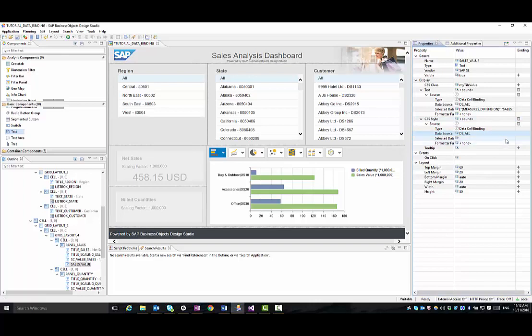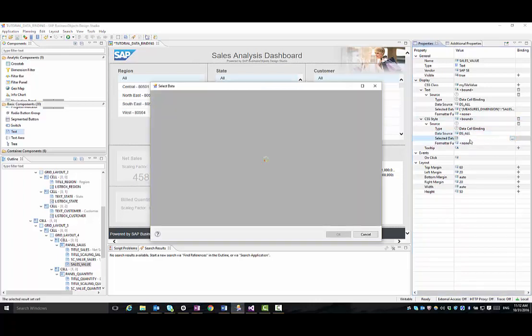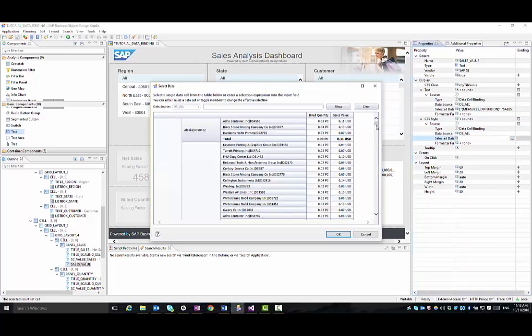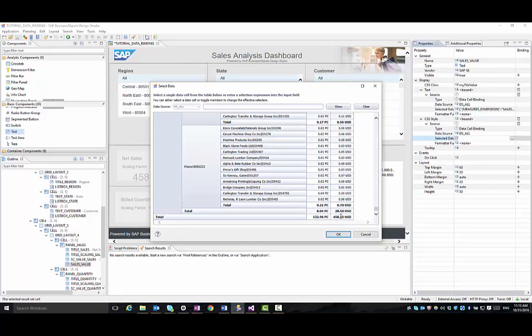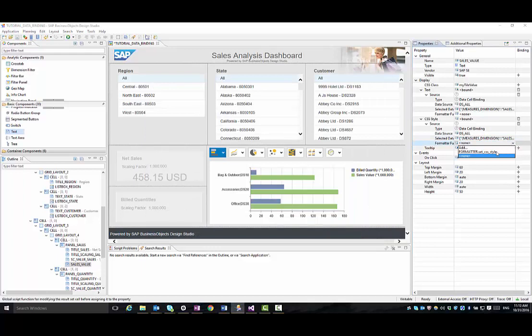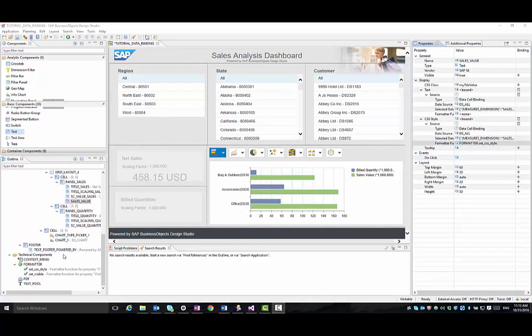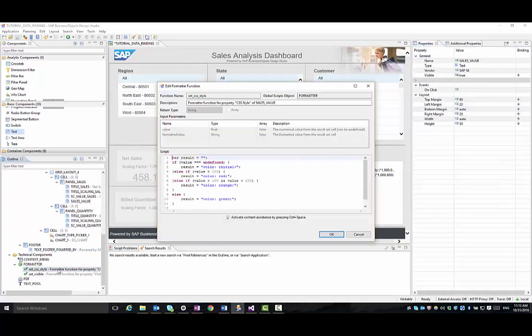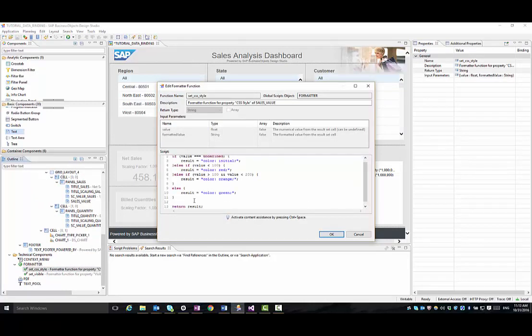For that, please click on the More icon to select from data source. Select the formatter function formatter.setCSSStyle. This formatter function is already predefined in this application. Double-click on the function setCSSStyle to see the definition. We can see that the text should be displayed as orange or green, depending on the value.